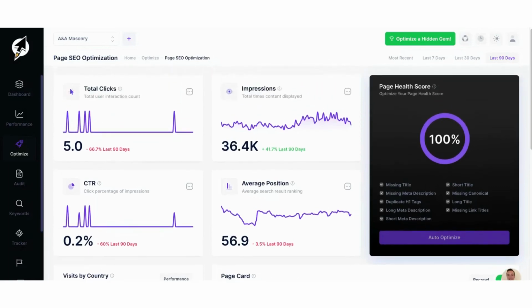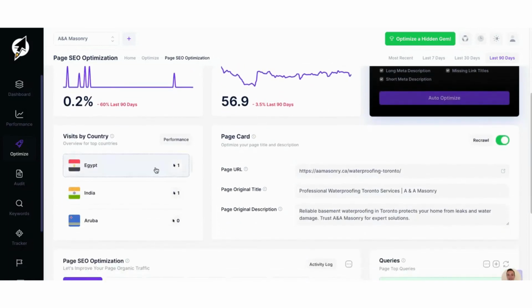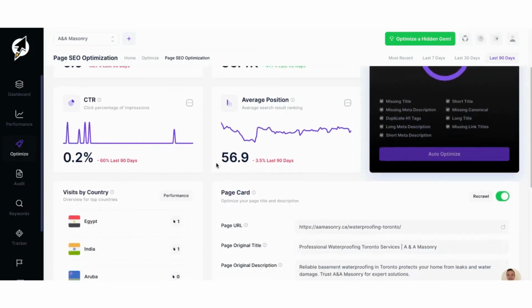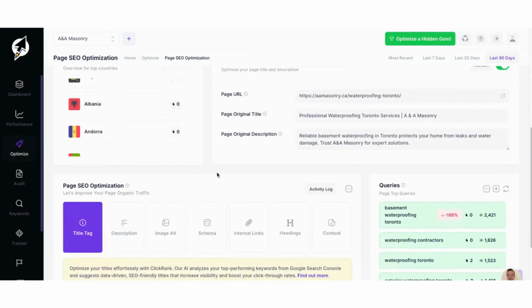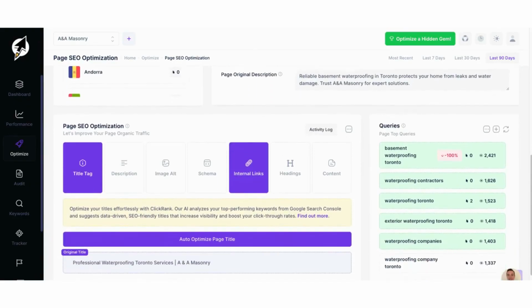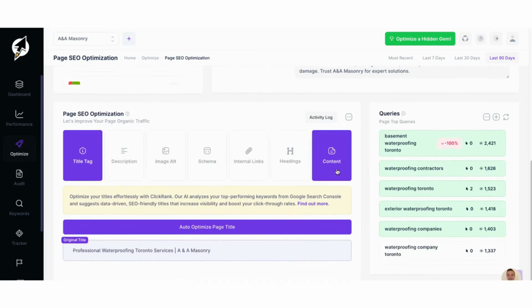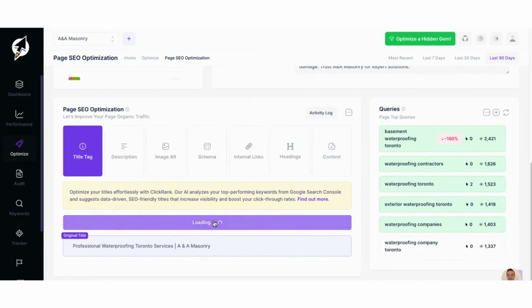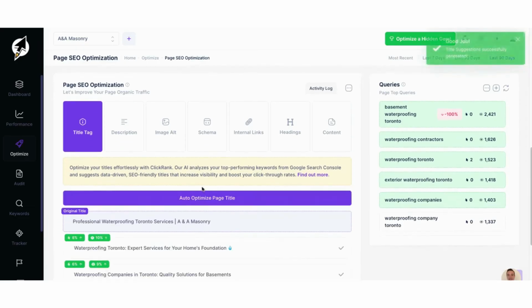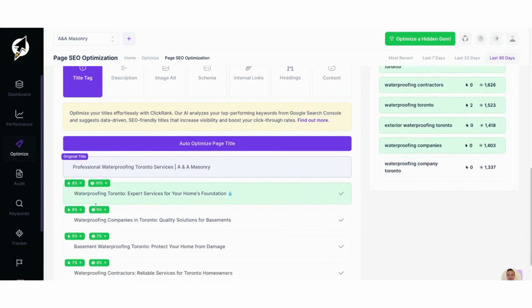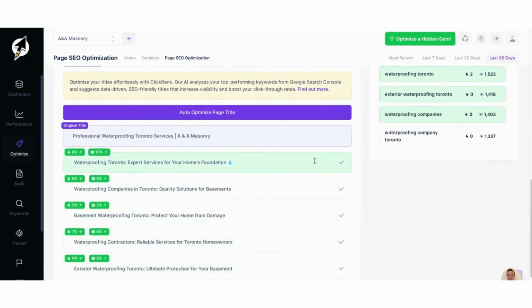Now, let's take a closer look at the Page SEO Optimization feature, your one-stop solution for improving organic traffic to specific pages. Here you can refine every critical aspect of your page's SEO, from title tags and meta descriptions to schema, internal links, and content structure. For example, this page already has a professional title and description, but with one click on Auto-Optimize Page Title, you can leverage ClickRank's AI to generate a highly effective SEO-friendly title based on real-time data.